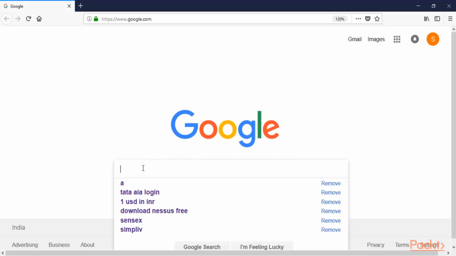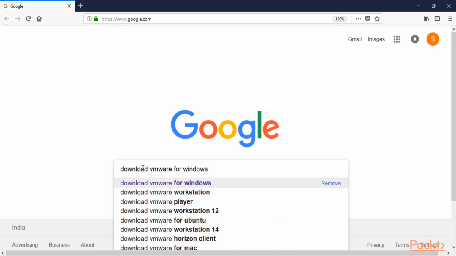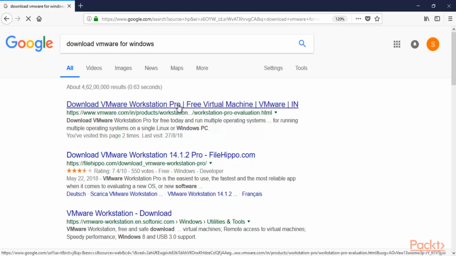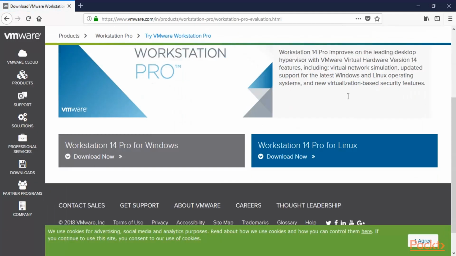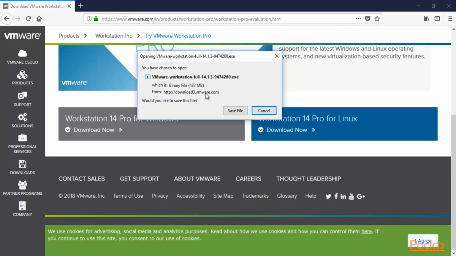So in Google you can simply type download VMware for Windows and hit enter. Right, so this is the official website vmware.com. So you can open this website, click here. So this is the website. You can come down, and this is if you have Linux then you can download this one. If you have Windows you can this one. As I'm using Windows 10 machine as my main OS, so you can click on download now, and here it is going to download. This is 487 MB file, right?